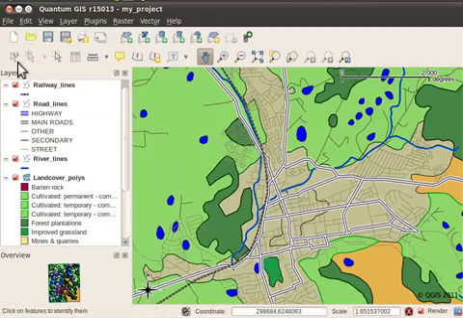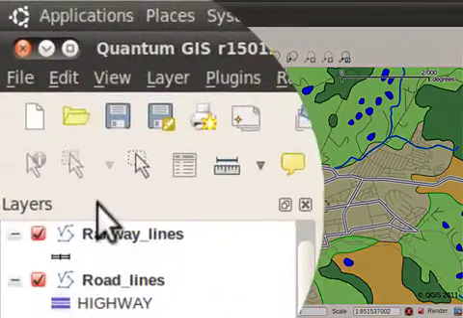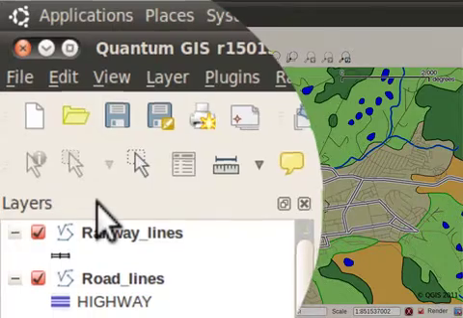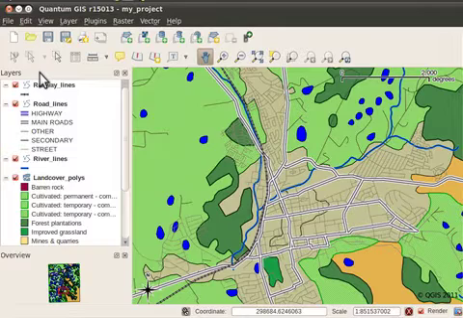Beneath that, you have the Attribute toolbar, which allows you to identify features, select features, open your attribute table, do measurements, access and create spatial bookmarks, and add text annotation.